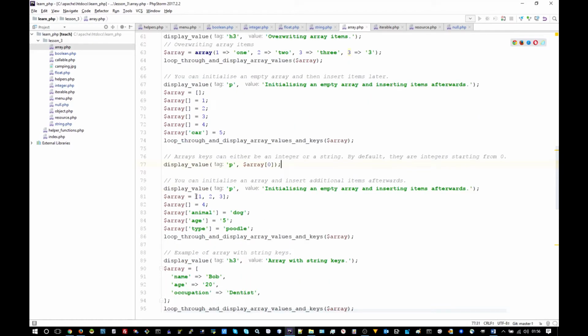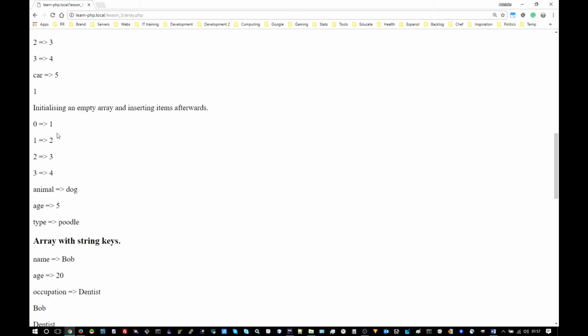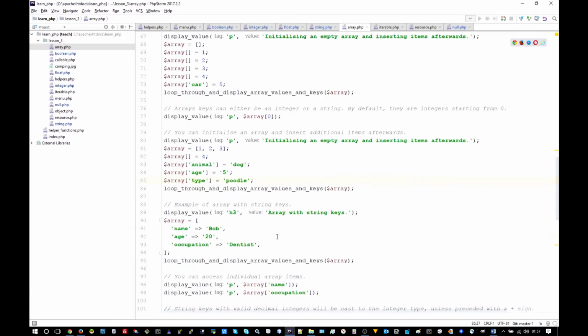You can also initialize an array with values initially and then add more values afterwards. So we can see we're initializing an array here with 1, 2, 3 inside, and then we're adding the value 4 afterwards, and then some more things. Again, we're mixing up numeric keys with named keys, whatever you like. So we can see that's what we got here. We got 0, 1, 2, which are added when we create the array, and then we got 3, the value 4, then we're using named keys here, animal, age, type, etc. It's quite flexible with what you can do.